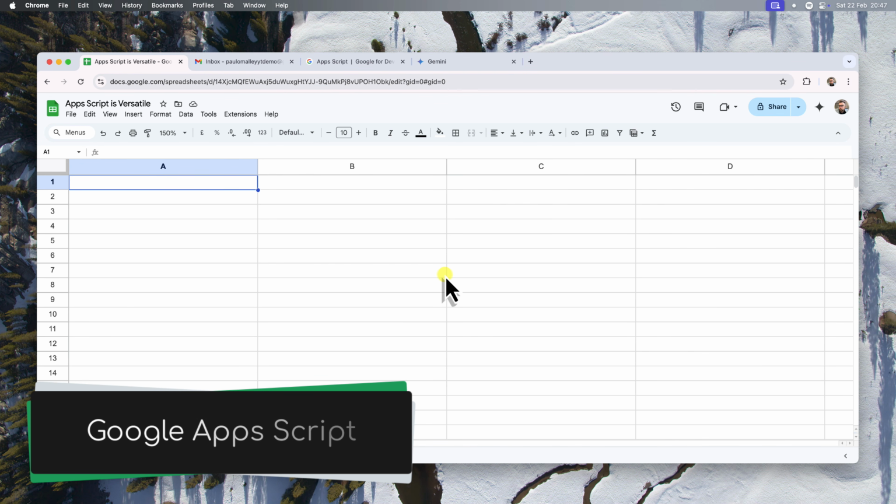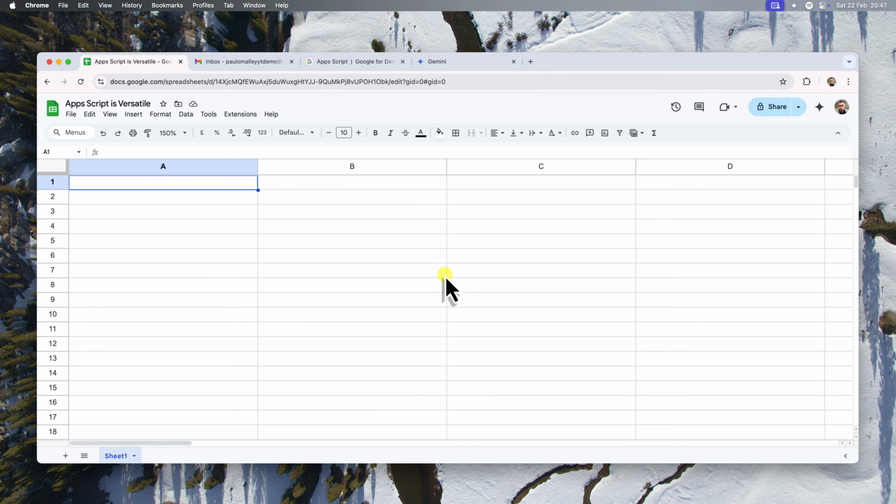Google Apps Script is the key to unlocking the true power of Google Sheets, and it's much easier to learn than you might have originally thought. In this tutorial, I'm going to show you exactly how to use Apps Script, even if you've never written a line of code before. We'll cover everything from writing your first simple script to automating complex workflows. Get ready to transform the way you work with Google Sheets.